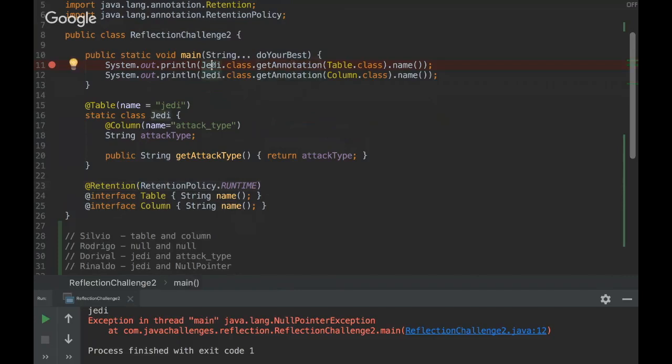Here we get the getDeclaredFields, then we get the annotation from here. Okay, so it's a class level annotation, so it's gonna work fine. But here, we are getting the annotation from the Jedi class, but there's nothing here in the class. There is something on the column. So that's why it's not gonna work. We are trying to get an annotation from a class that doesn't have it.